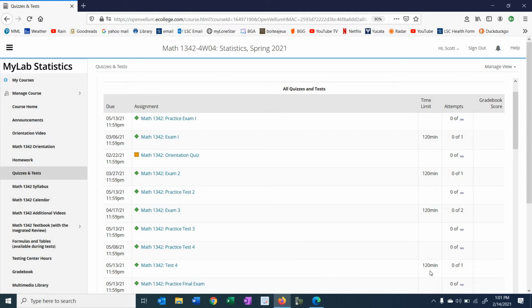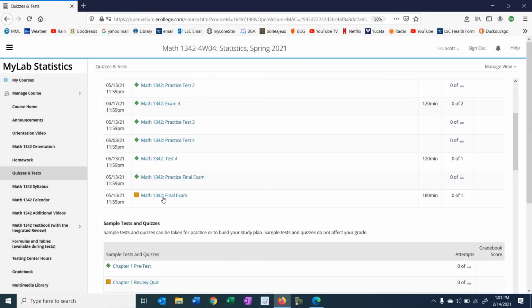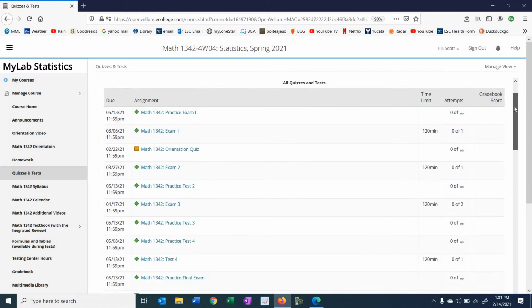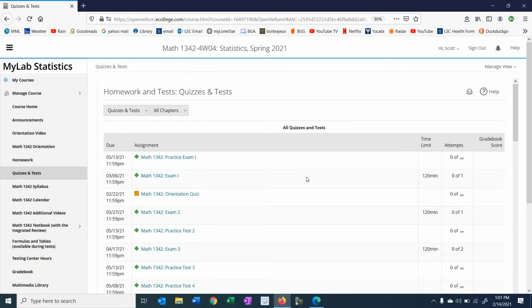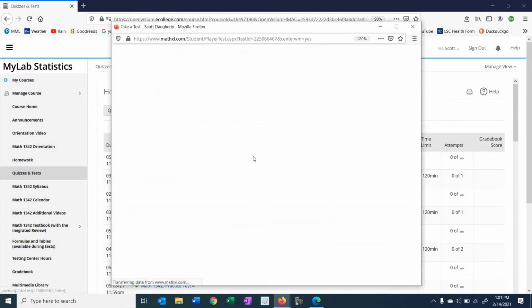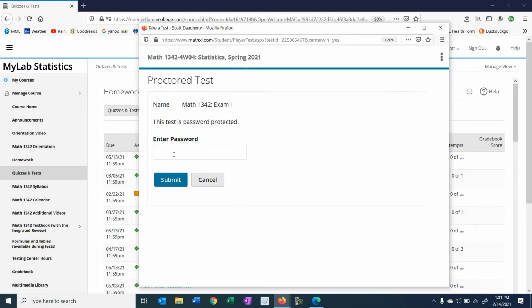So each of these tests are 120 minutes long. And then you can also pull up the practice final exam here, and then the actual final exam, which has a time limit of 180 minutes. And notice on the tests, you just get one attempt each. So for each of the tests, you have one attempt. And when you pull it up, like I mentioned, you'll have this window and you'll have to put in the password here.